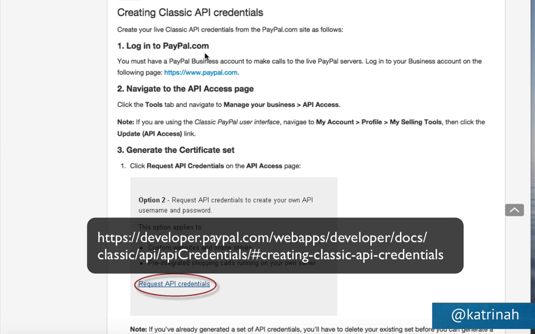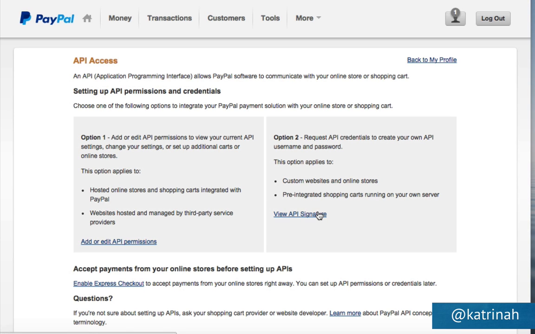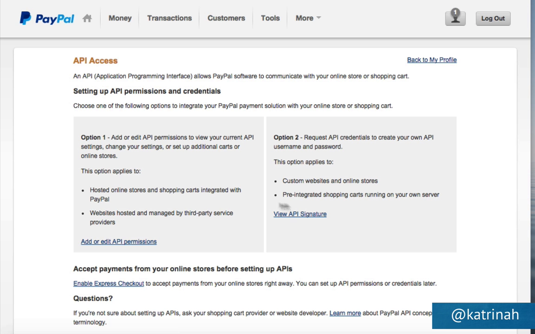So I went to paypal.com, I navigated to the API access page, and now here we are to generate the certificate set and to request the API credentials. As it notes, we want to choose option number 2, and we want to click on this link that says request API credentials. So going back to my page here, I'm just going to click on this. Now I've already requested them, so I have this link instead that says View API Signature. However, if you're doing this for the first time, most likely you see the link that says Request API Credentials. Whichever one you see, this is the link that you want.